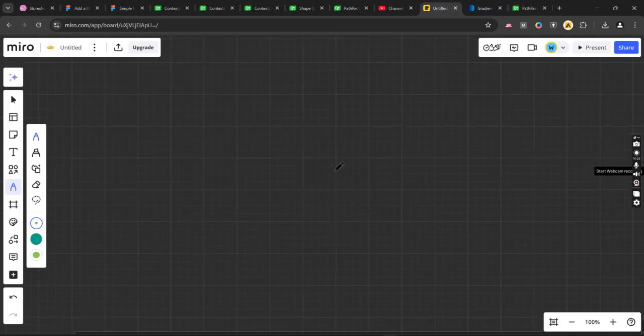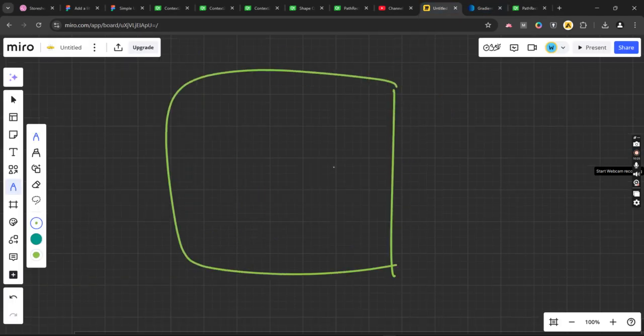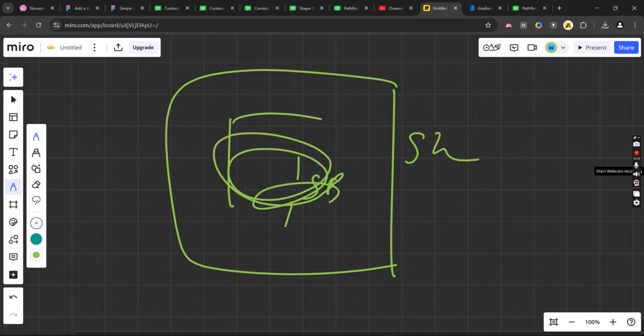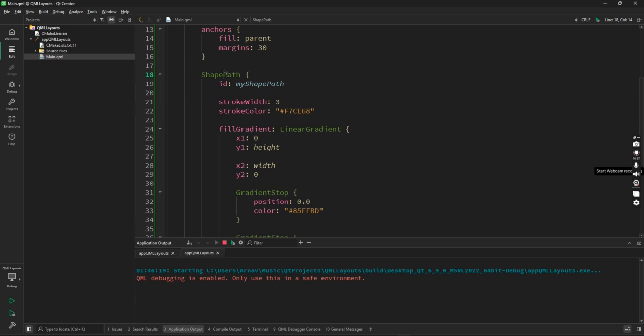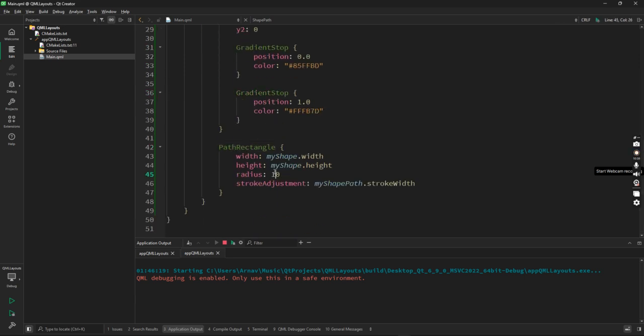So this thing is this shape. Whatever lines I draw, that is shape path. So this is not a component. Don't provide width and height for shape path. This is not a component, right? This is not something visual. Don't provide any width and height here. Meaningless. So provide width and height for the path rectangle stuff, right?